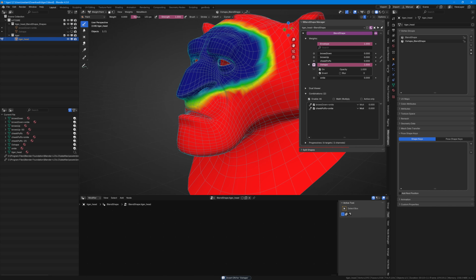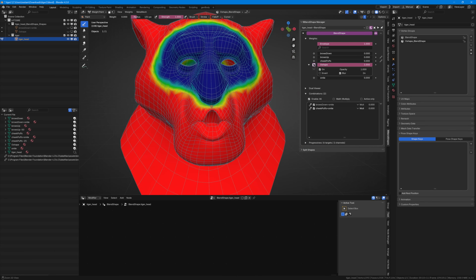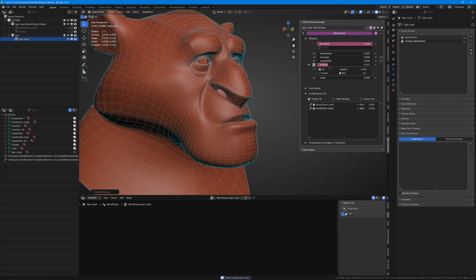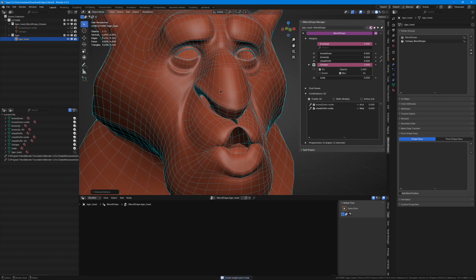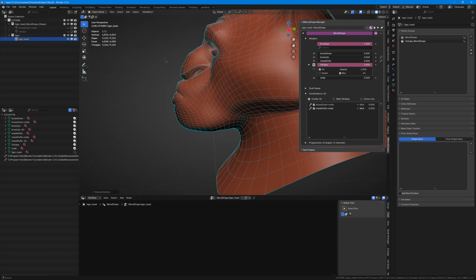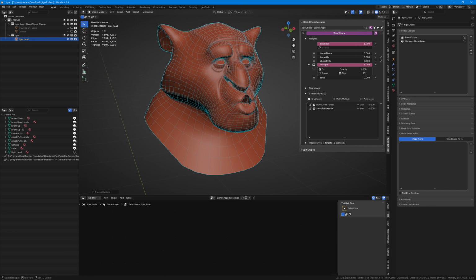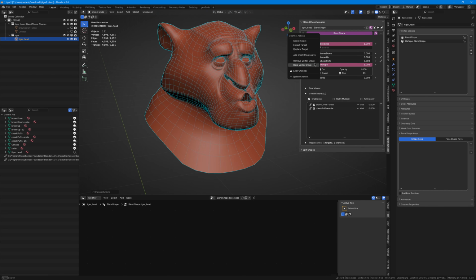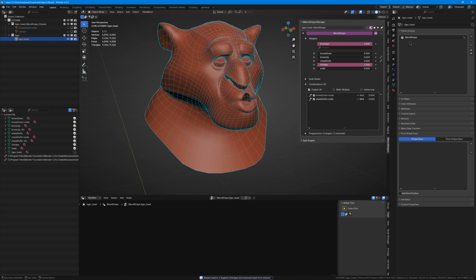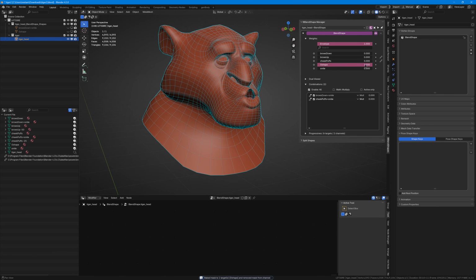Right? I can blur the mask. So let's say something like this perhaps, right? So yeah, we can do things like that. I'd say we can blur the mask a bit more. There you go. And once I'm happy with it, I can just click in here and bake the vertex group. Now the mask is gone, the changes are applied, and here it is.